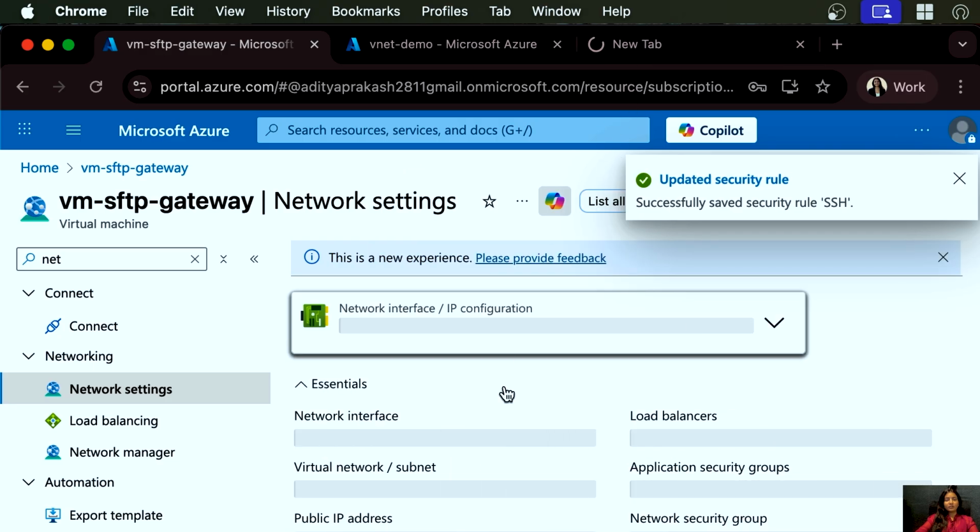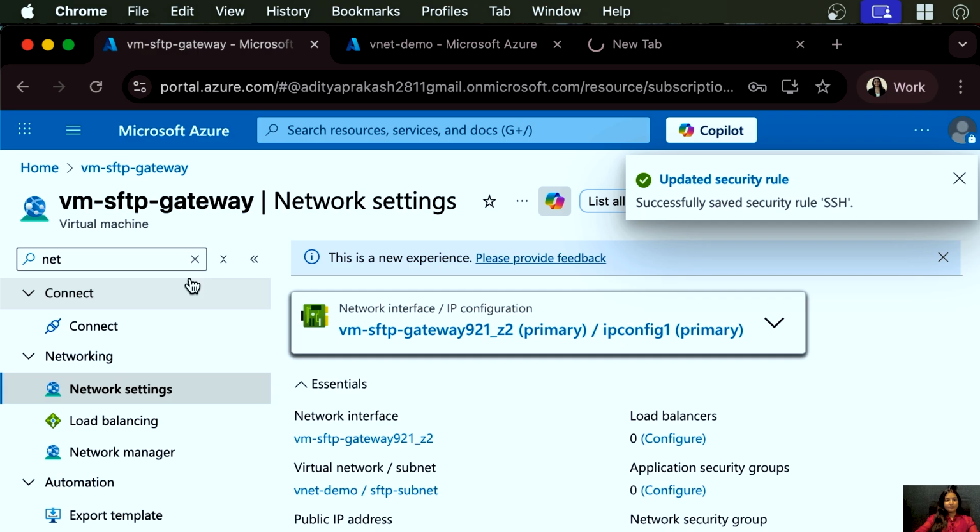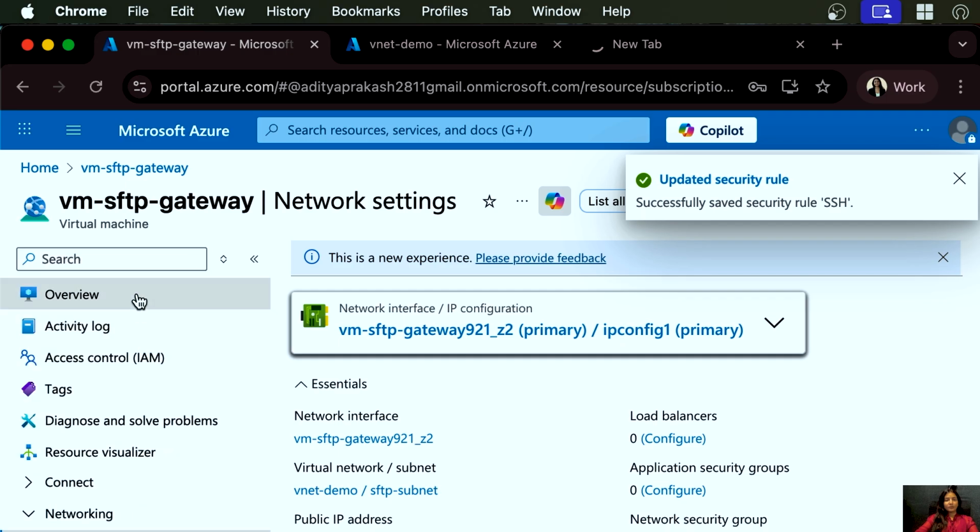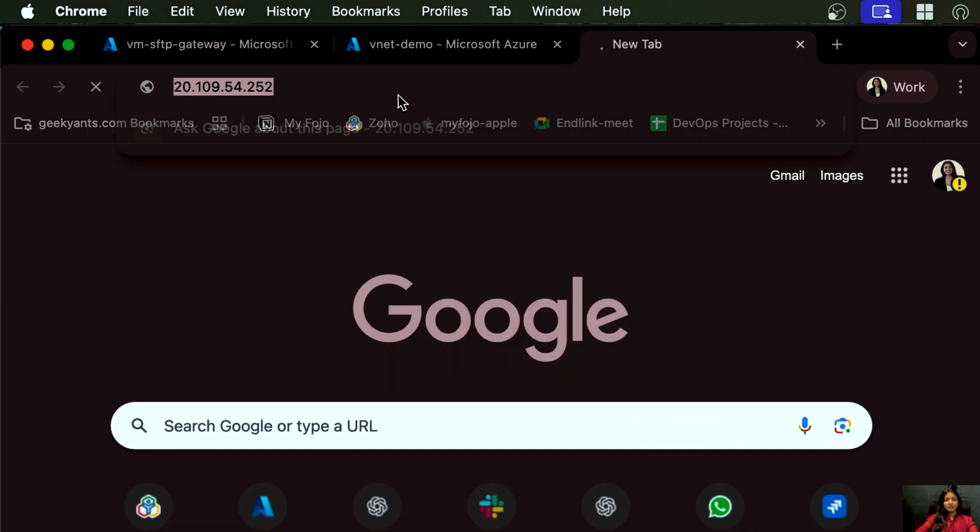Still it is loading because we do not have access. Now it is updated. We can go here.